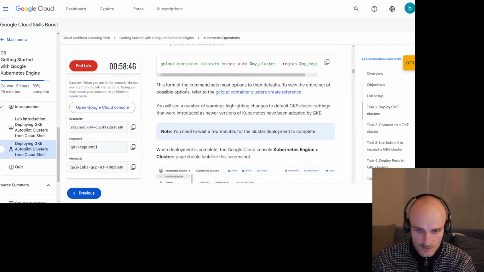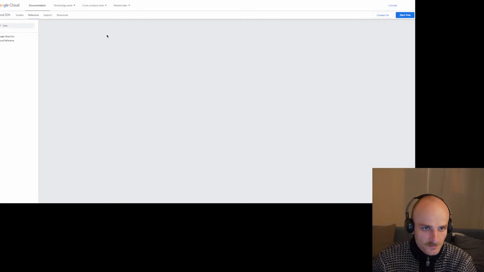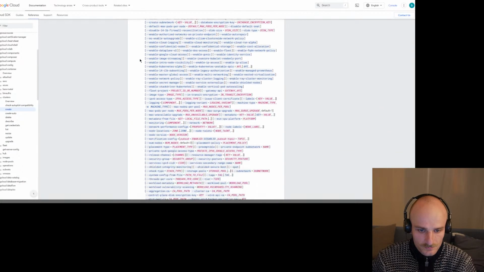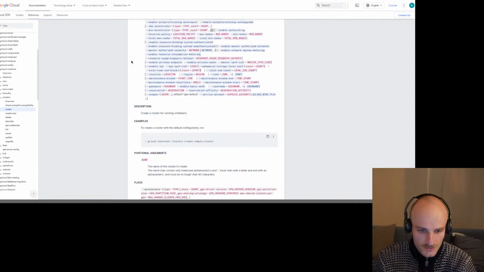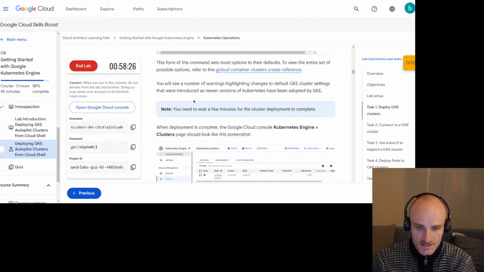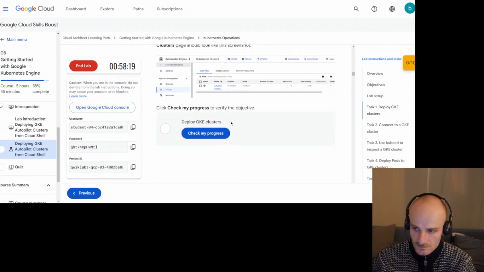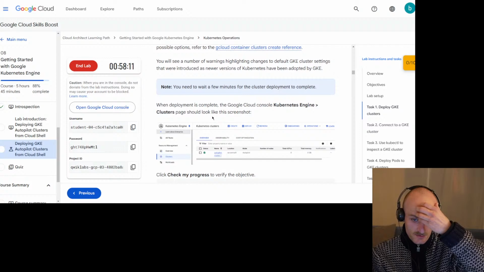This form of the command sets most options to their defaults. For the entire set of possible options, refer to the Google Cloud containers clusters create reference. You will see a number of warnings. You need to wait a few minutes for the cluster deployment to complete. I think it will take about 5 minutes.